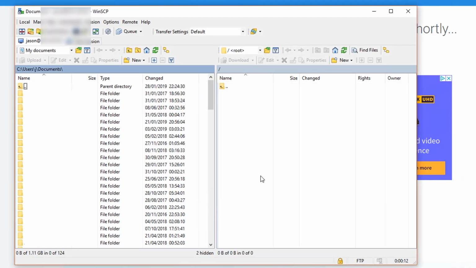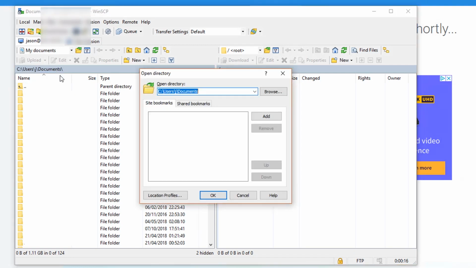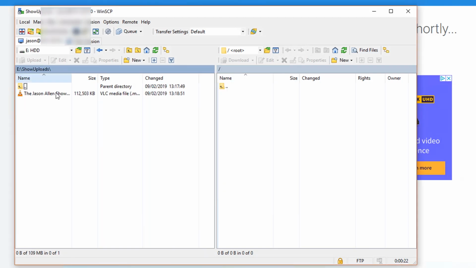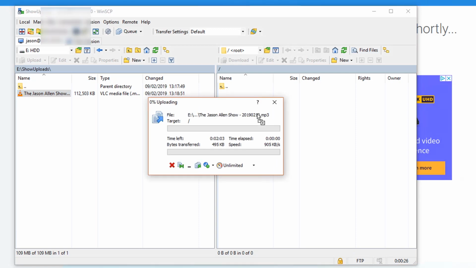Find the audio file that we want to upload. So I can click on the path here and type in the path to my Show Uploads folder. And I can drag and drop the file simply across to the FTP server. And this will copy across like so.